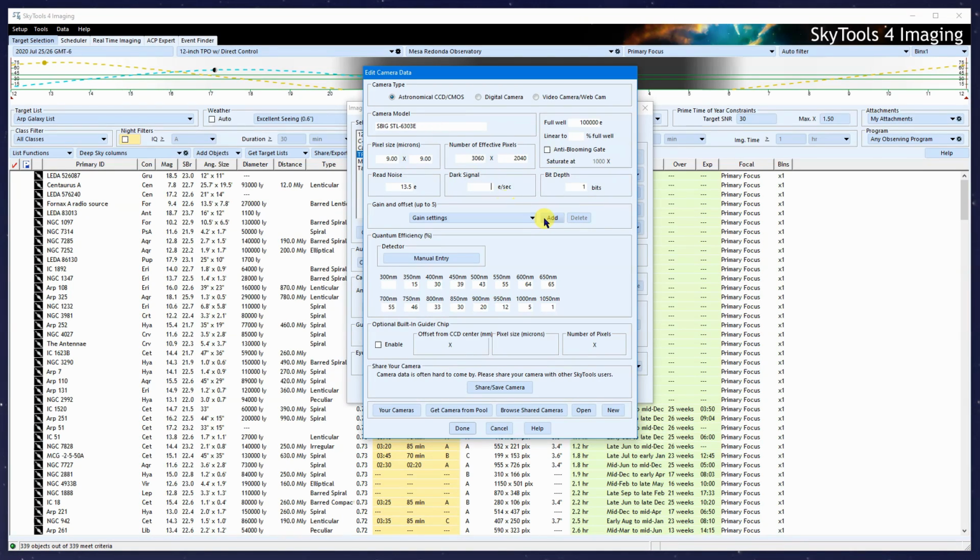Fill in all these others. The dark signal is 5 electrons per second. The bit depth is 16. And it's already got a gain setting.